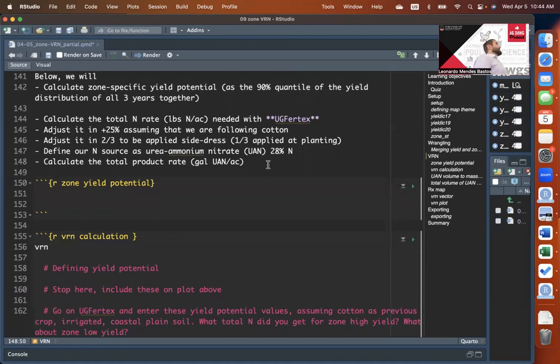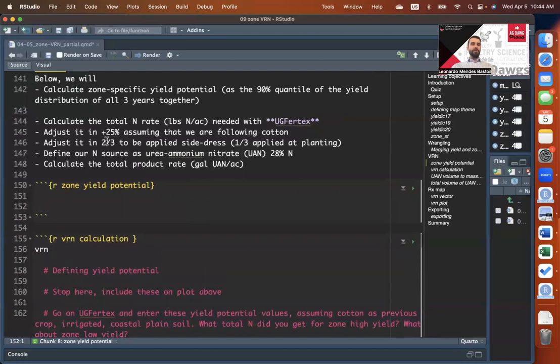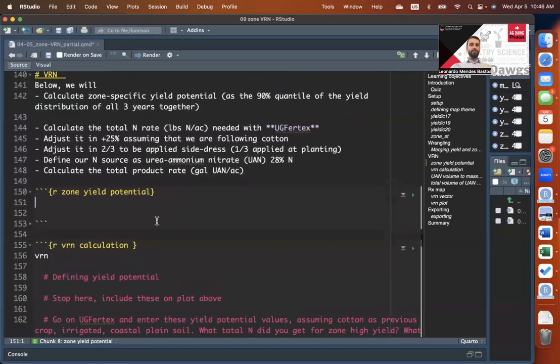And then at the end, if you think of it, you're going to come up with a map that says you're going to be applying X gallons of UAN per acre in this part of the field, Y gallons of UAN per acre in this other part of the field. But you still need to let the producer know how many gallons they need total, right? And that takes into account the area that you're applying and the rate you're applying of that product. So we're also gonna calculate that, so we can tell the producer, we should have X gallons of UAN for this field if we want to do this application. All right, so we're gonna do all that in the chunks below.